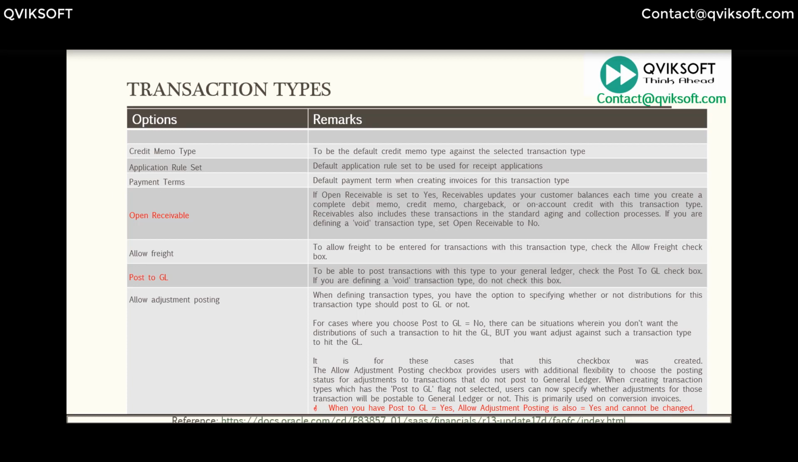Payment terms: the default payment term when creating invoices with this transaction type. So this is again a default. It's not going to force anything. It's only for defaulting purposes.